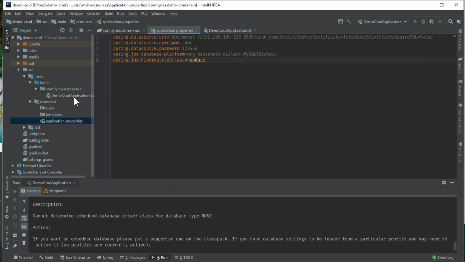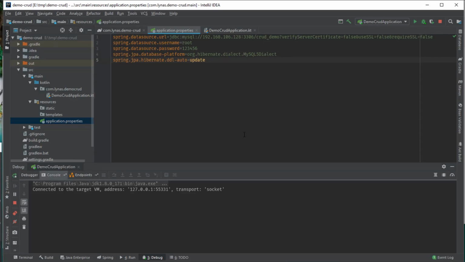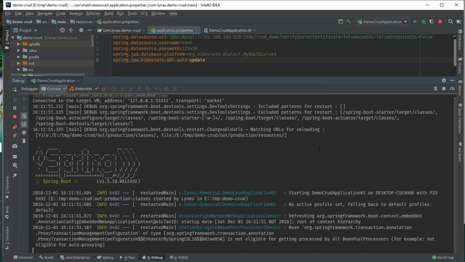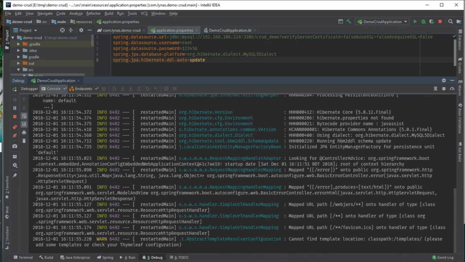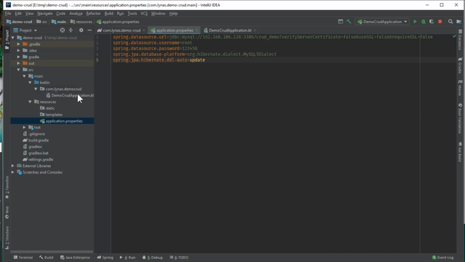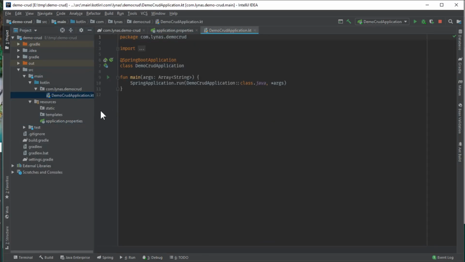Okay, next let's run the application again, and now it should not give any error. Let's see. Okay, everything is working. Now let's start developing our application.